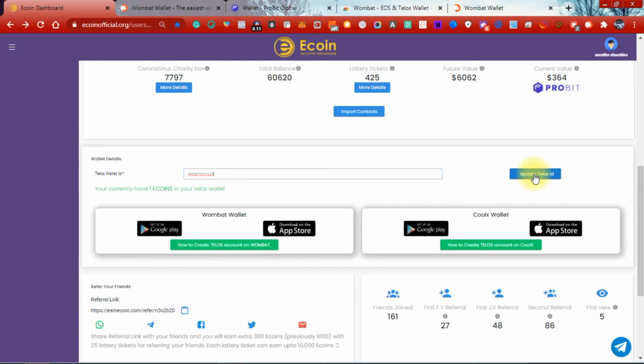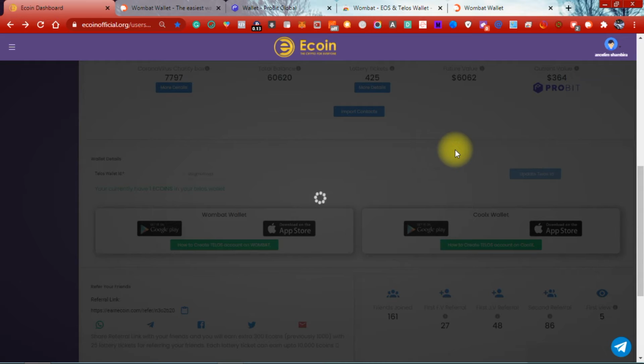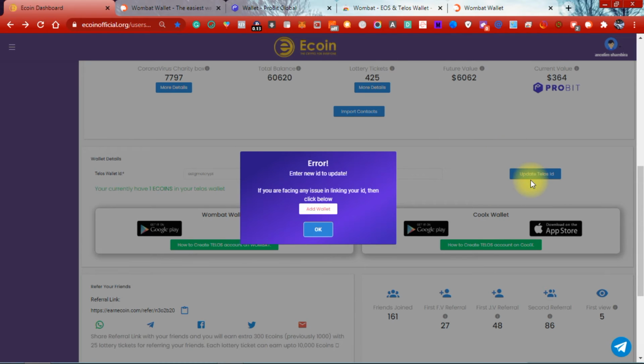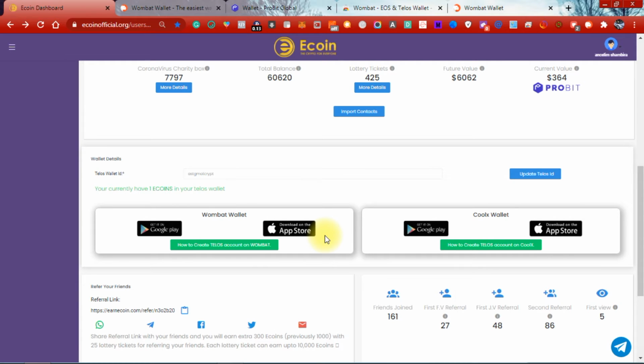For you, it's not going to say update. So this is update because I want to change it, because I've already linked my account. And as you can see, I can actually have 1 ecoins in my Telos wallet. So for you, this button will be Link Telos ID, right? So you click on it, and then you'll be able to have that successful message that I just showed you earlier. I cannot, obviously, because it's the same ID. So enter a new ID to update. So there we go. So it's basically linked. That's how you link the ID.